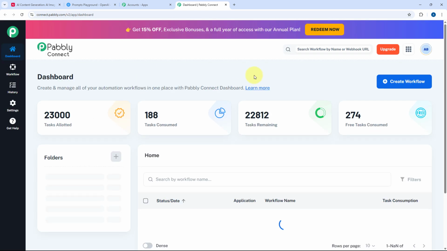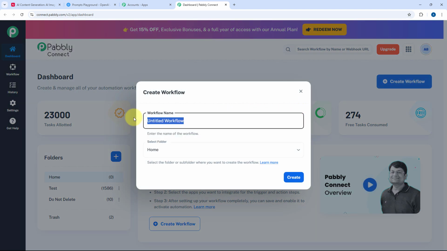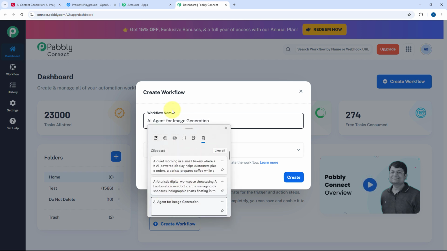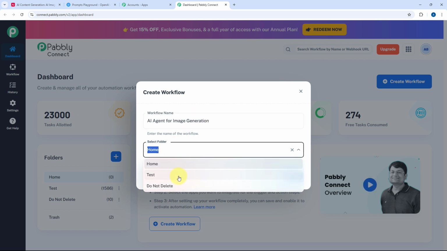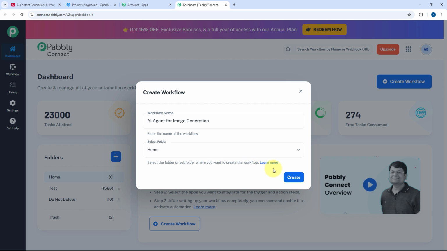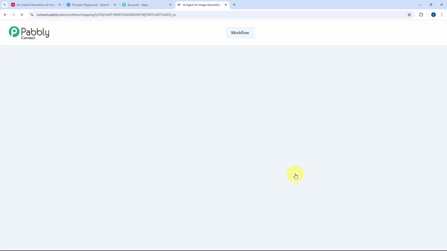After clicking on Access Now, we will reach this Pabbly Connect dashboard. And after reaching this dashboard, we have to create a workflow over here. Click on this Create Workflow button and give this workflow a name. Let's say I would like to name my workflow as AI Agent for Image Generation. You can give any other name as per your choice. Then just select the folder of your Pabbly Connect account in which you want to set up this workflow and click on Create. And as we click on Create, we will see the workflow will open in front of us.